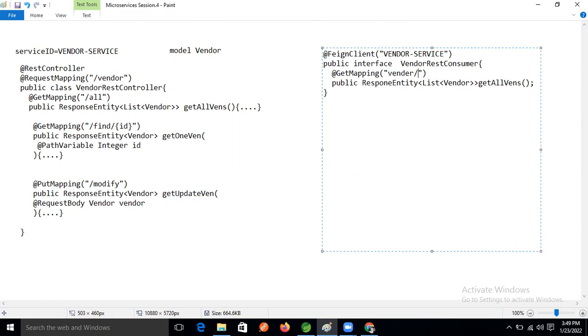Vendor slash what? Vendor slash all, right? So now our one Feign method is ready.